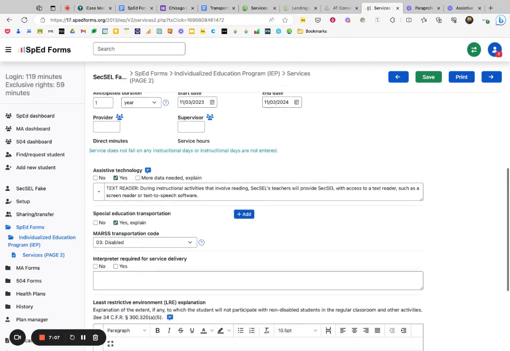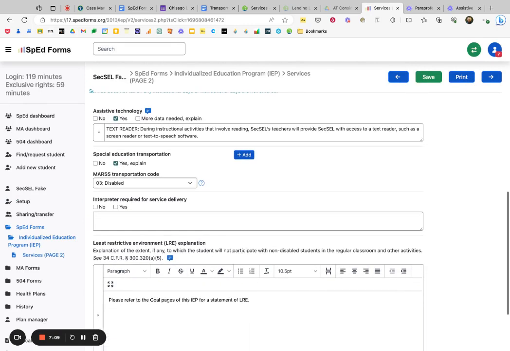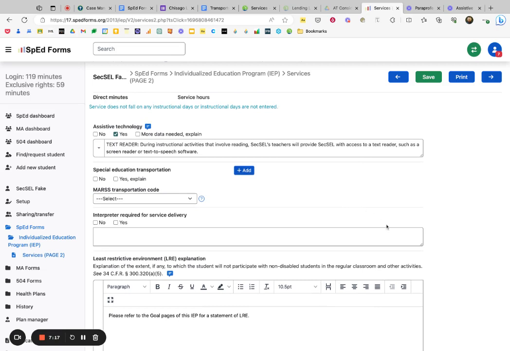And I need to scroll down past para support, past assistive technology, and pretend that I didn't have anything in there before the video started. So we would say no or yes. So we're always filling out something here, and even if it's just checking the box no. But for the sake of this video, let's select yes. And then Mars transportation code.